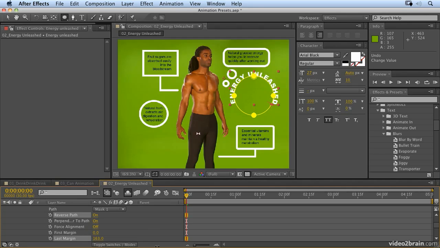And the reason that I'm doing that instead of first margin is the paragraph options determine whether you use the last margin or the first margin to animate the text. If it's right aligned, you will animate the last margin. If it's left aligned, you'll animate the right margin. And that way I can just move the text into position.